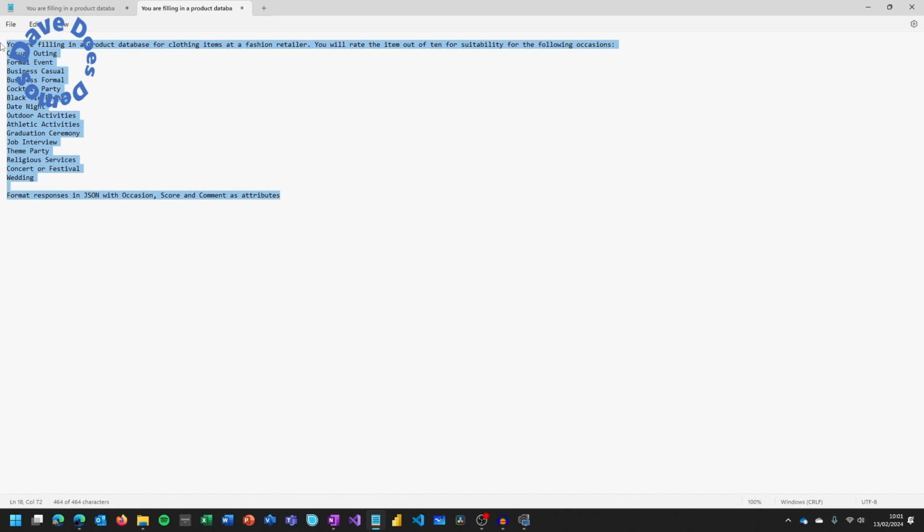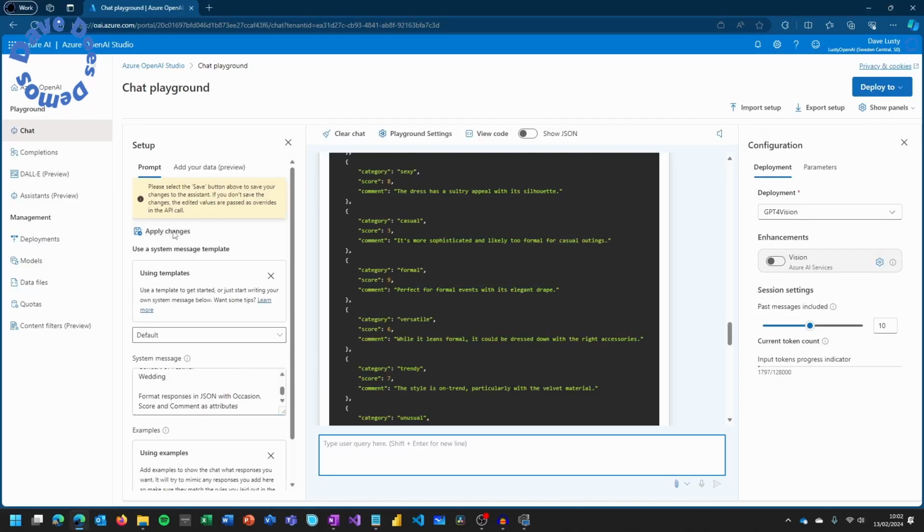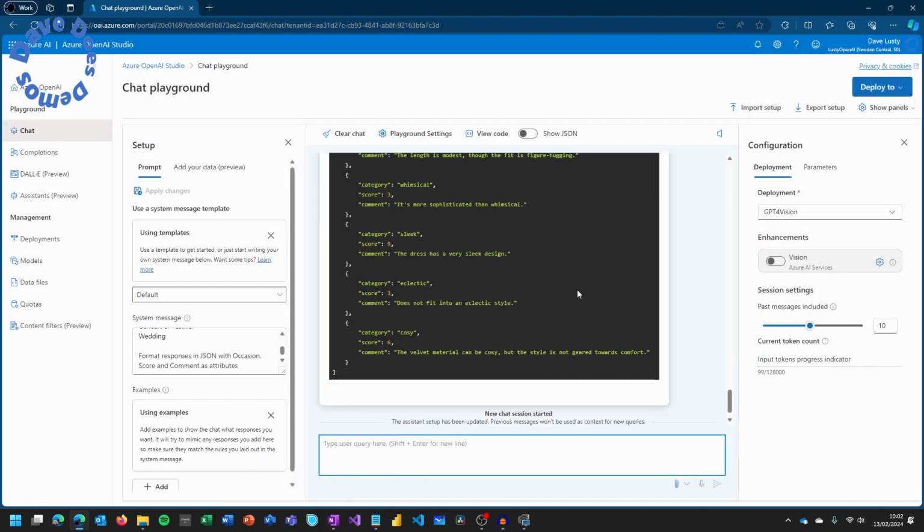So then I'm going to go on to example 2, and here exactly the same thing. You're filling in a product database for clothing, but this time you're going to rate items for suitability for the following occasions: weddings, black tie events, date nights and casual outings, and again with the JSON. So we're going to put that into the system message and apply changes, and this really is this easy. And when you are using this, there's just an API. The boxes here are just attributes that you push as a parameter to the API.